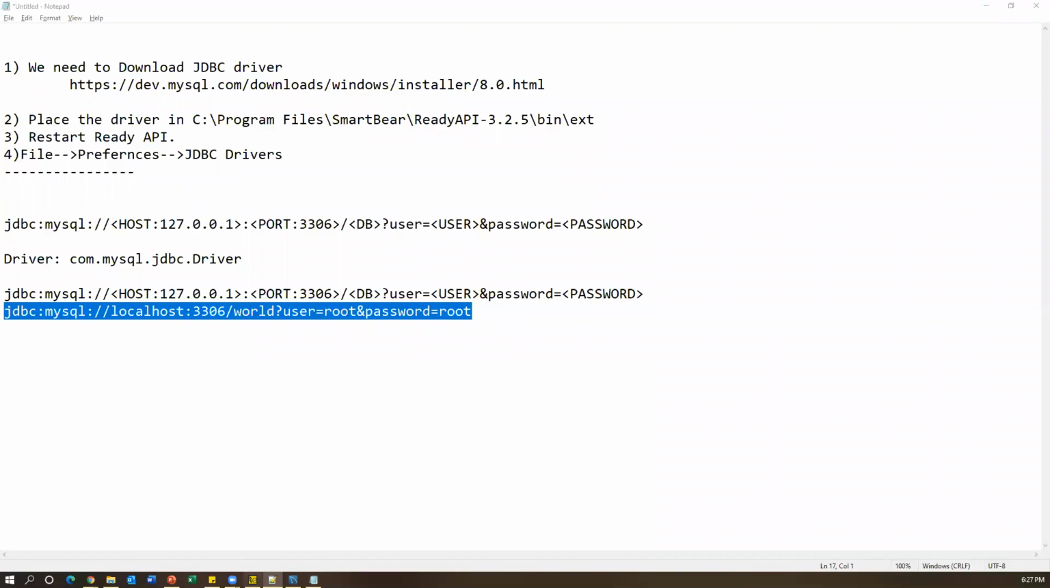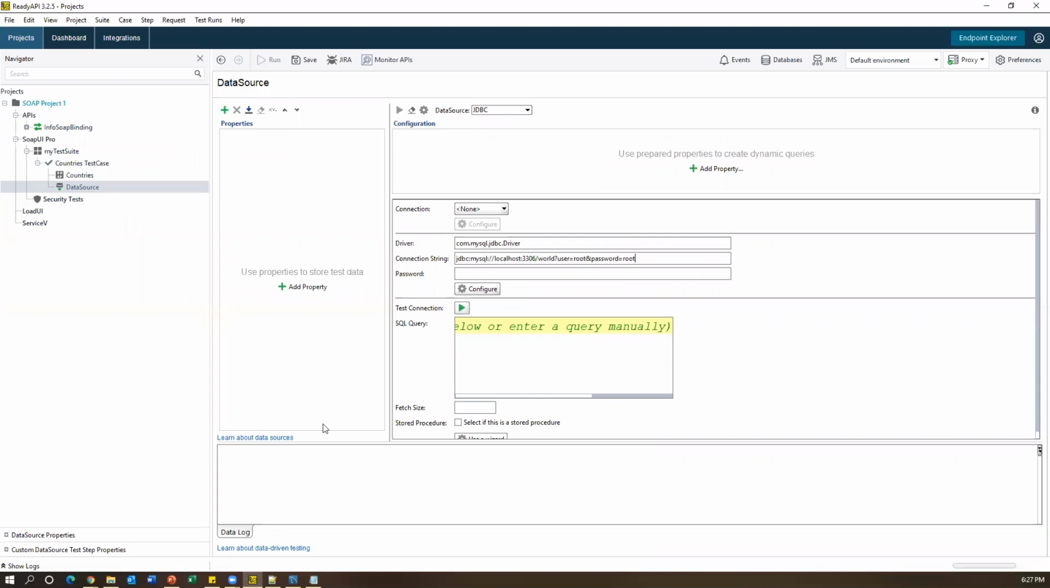So now I'm passing the connection string here. And one more time, you can just pass the password here. I'll say root, this is my password. So the driver class, connection string, and password we have to pass. These details will change from one database to another database.